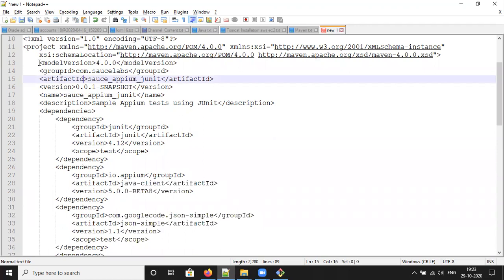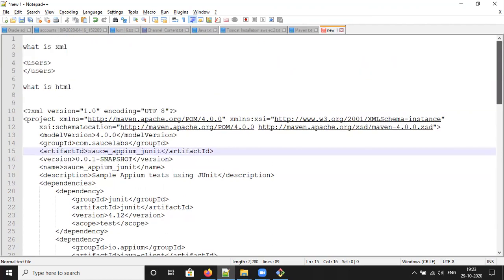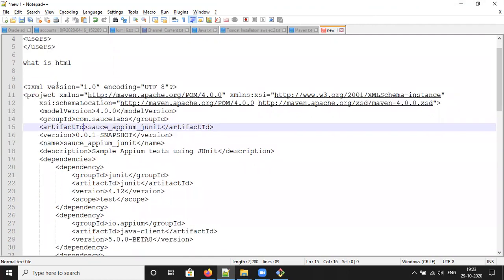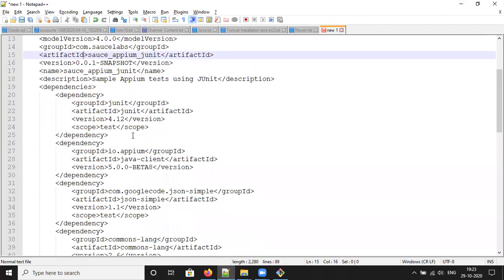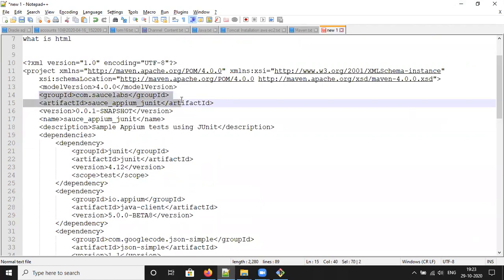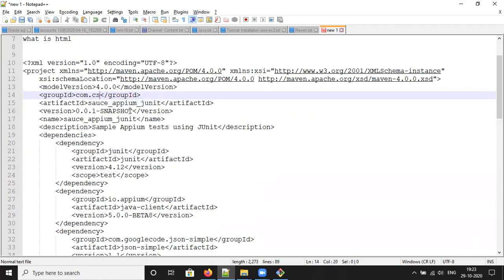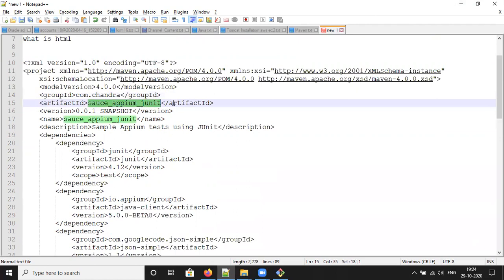So in every pom.xml file, what is that name? Project object model. This is the base point of Maven, meaning based on this, it will work. In every project, there is a group ID, artifact ID, and the version. What is this group ID? We can say any package name, like com.chandra. The artifact ID is the project name which we can specify, and then the version, snapshot version.